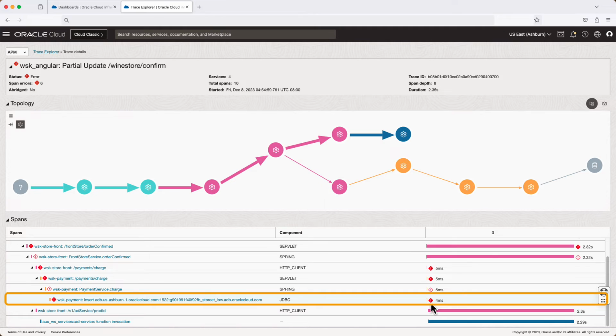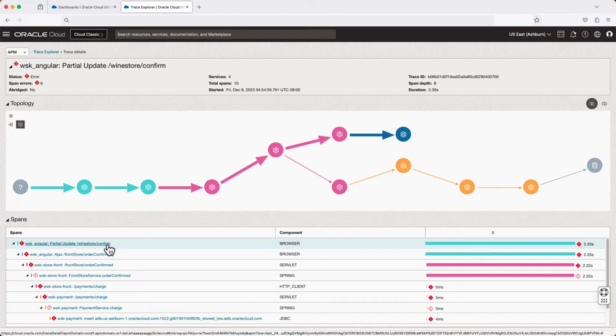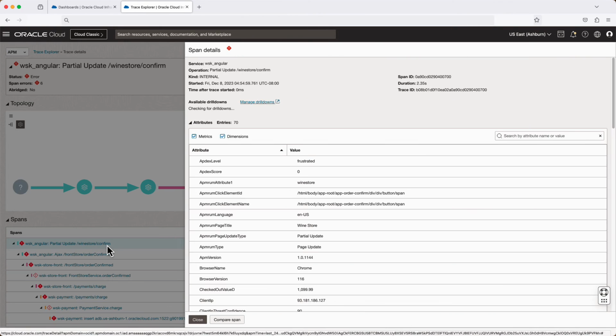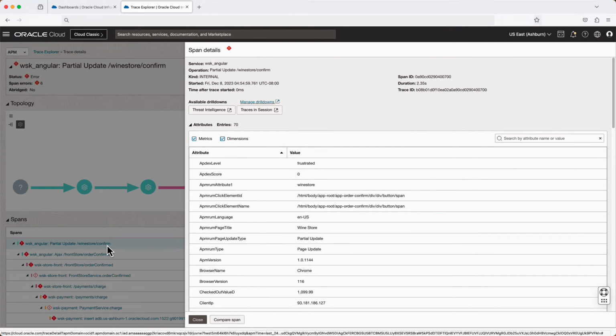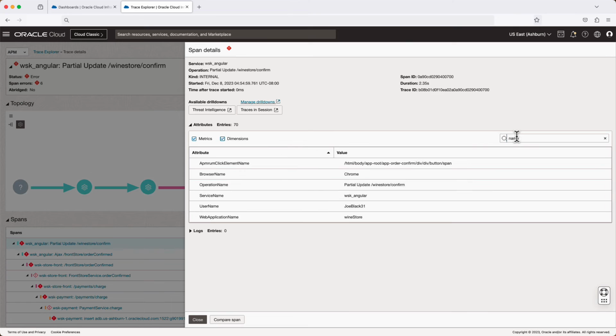You may want to investigate the user's intent, as it could be malicious behavior. Let me open the span details view to see the transaction details. Here I can see the attributes and values that are collected by APM for the root span of this trace. I can search the attribute, and the name of the user is Joe Black.